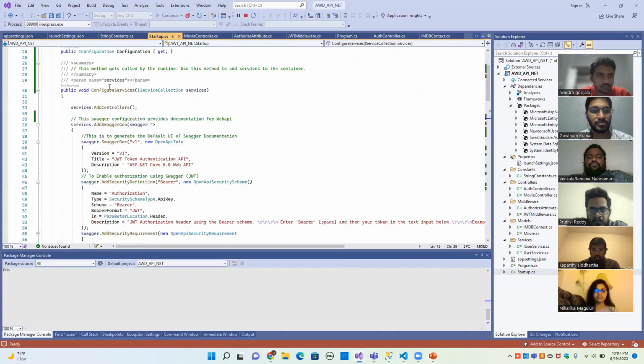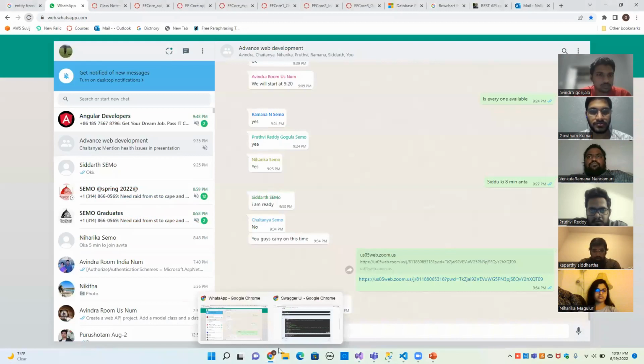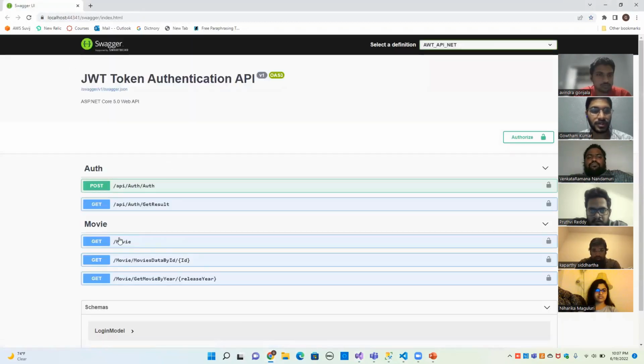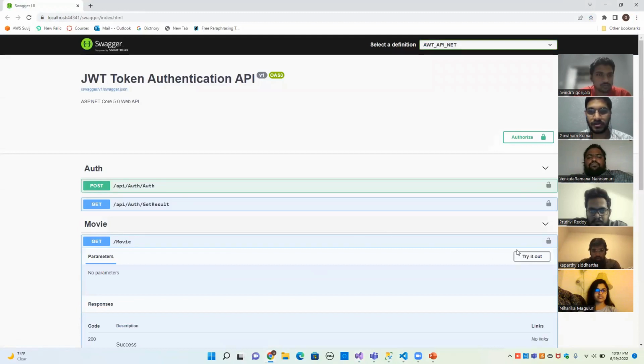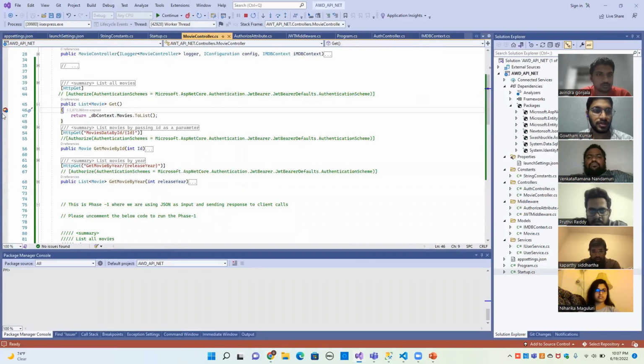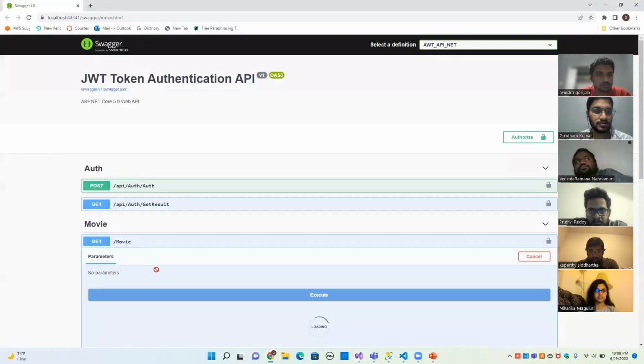First, I am going to show the application for phase 2 with the DB context. I am using Swagger right now. In the Swagger, I can click on this one. If I click on try it out, I just put a breakpoint to check whether it is triggering this list or not. If I click on continue, my data is loading.